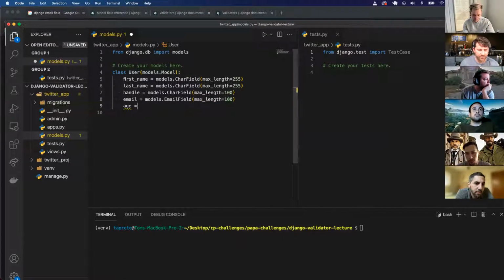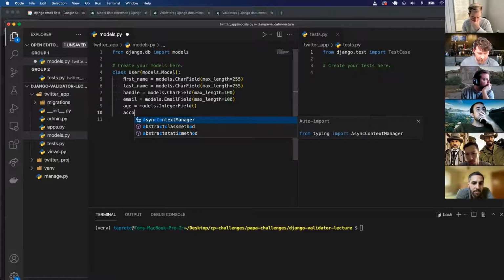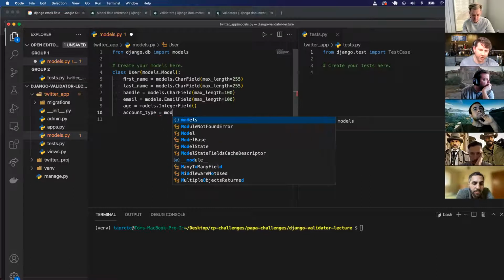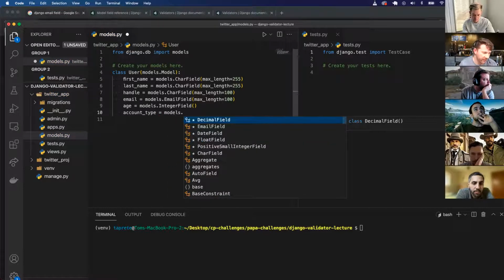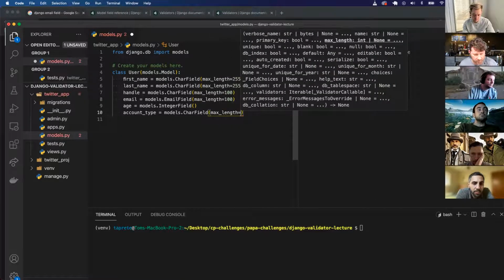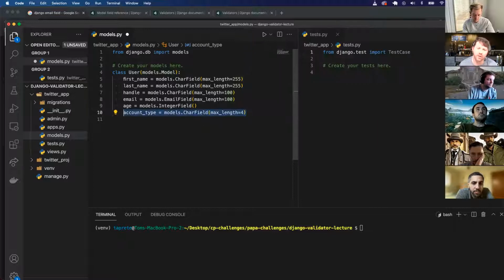We can have an age. We can do models, make this an integer field like so. And account type, we're going to make a free version and a paid version of Twitter, because that blue check mark, if you want that blue check mark, you're going to have to pay $2 a month or something.